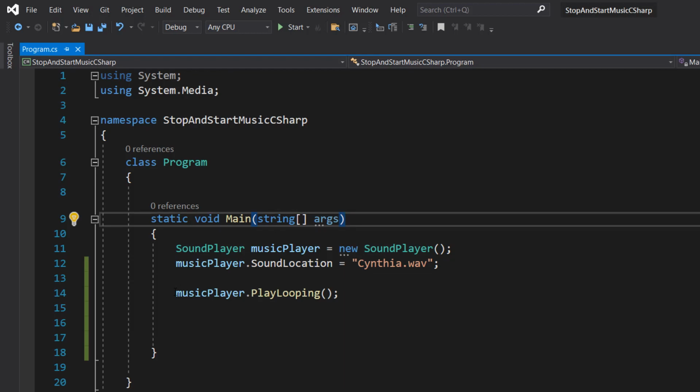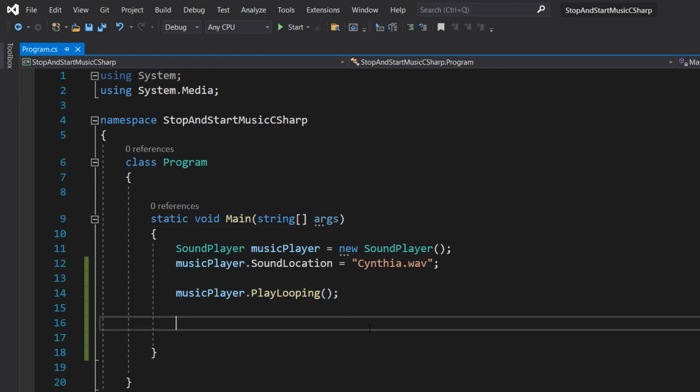After that, we can do musicPlayer.PlayLooping, or we can do musicPlayer.Play. We can do either one for stopping and starting, because when we stop sound, we're going to be stopping the sound player. It doesn't matter if it's looping or if it's just playing a sound once. We're going to do looping to make it easier to show.